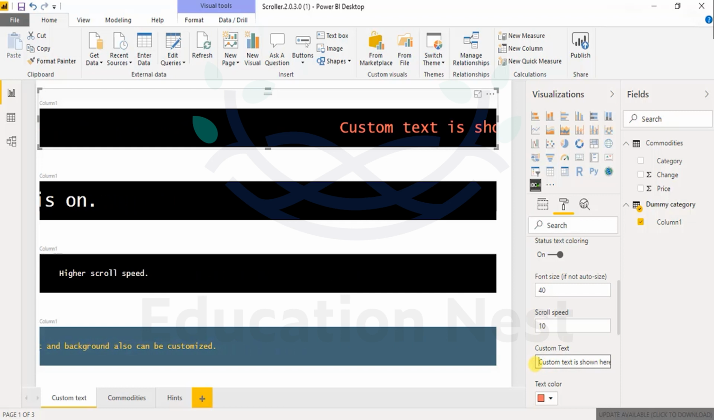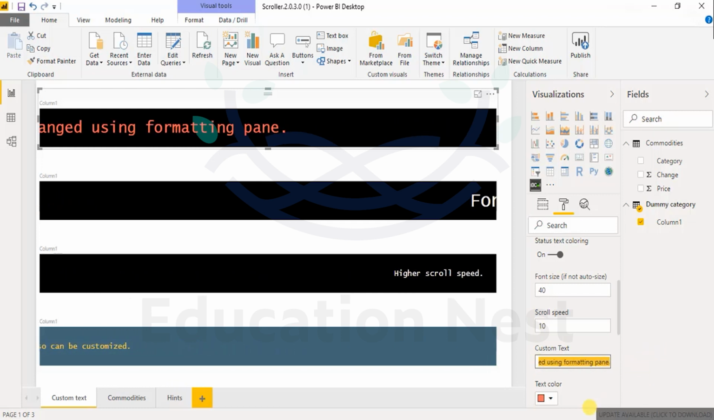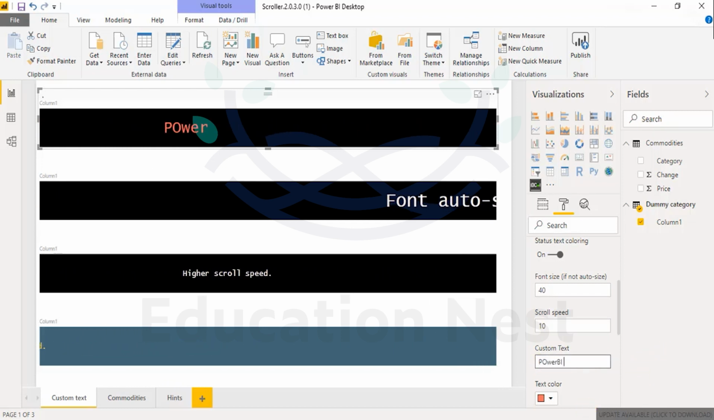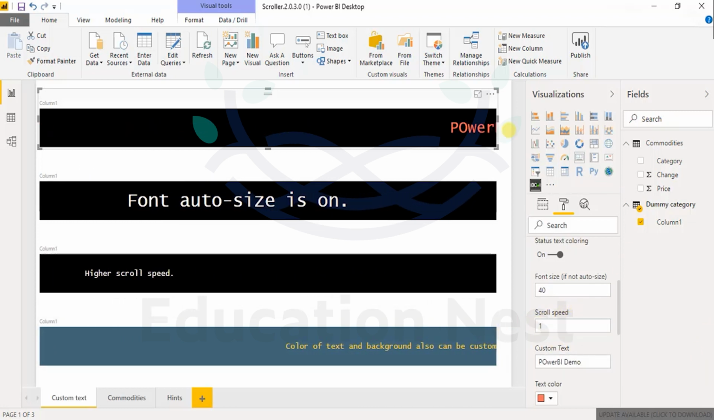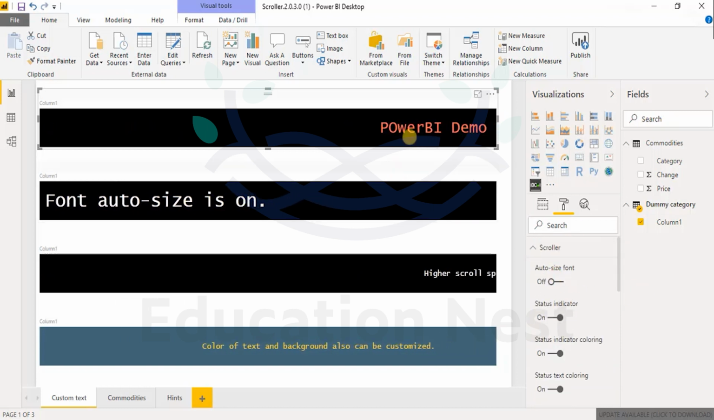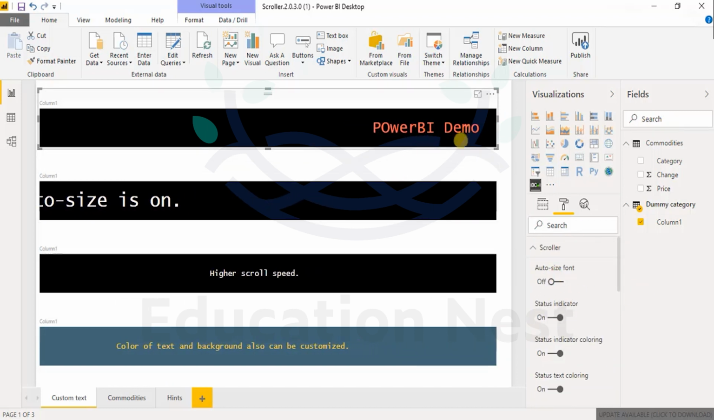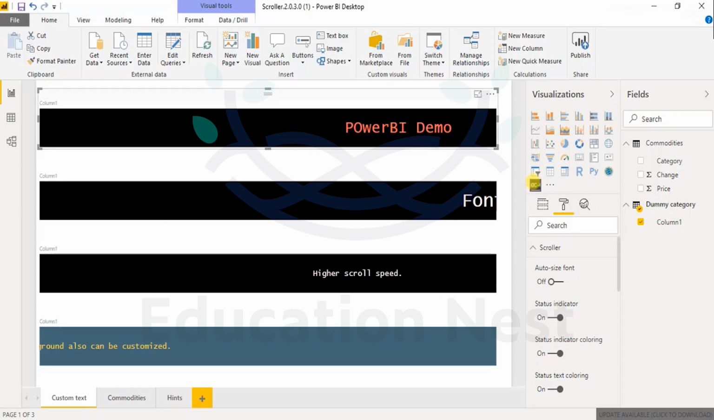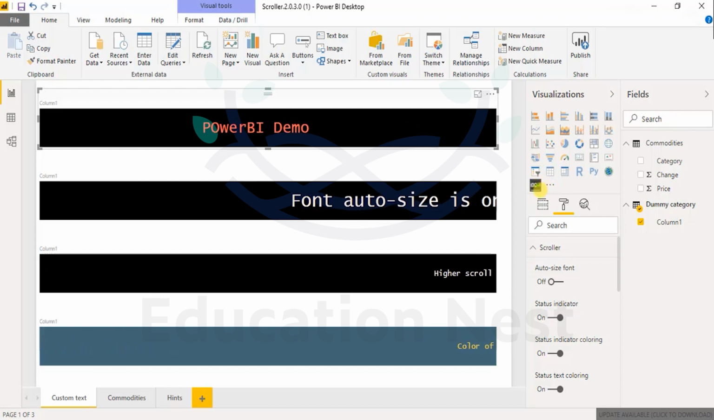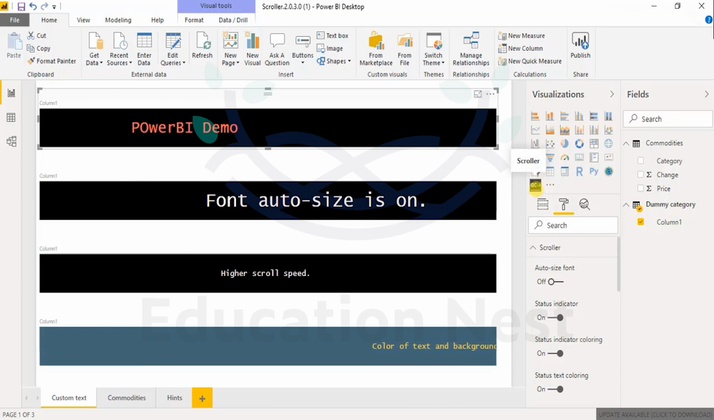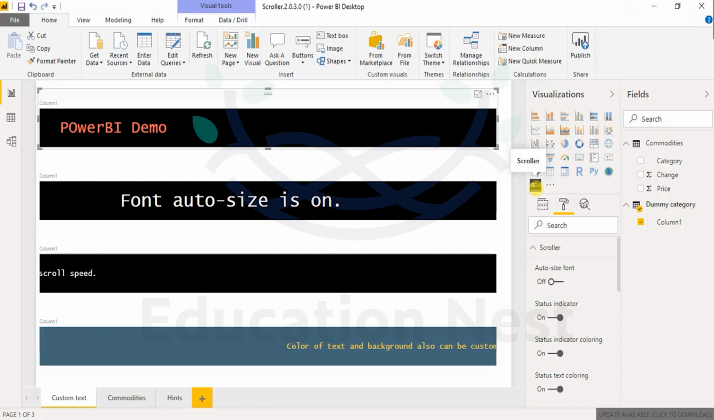We can change the text, like I said, Power BI demo. So it will show that. I don't like the speed too much, so I change it to Power BI. And this is a good way to catch the attention of your end users. The imported visual by default will always keep appearing on your Power BI desktop. Going forward, you don't have to import any new visuals.